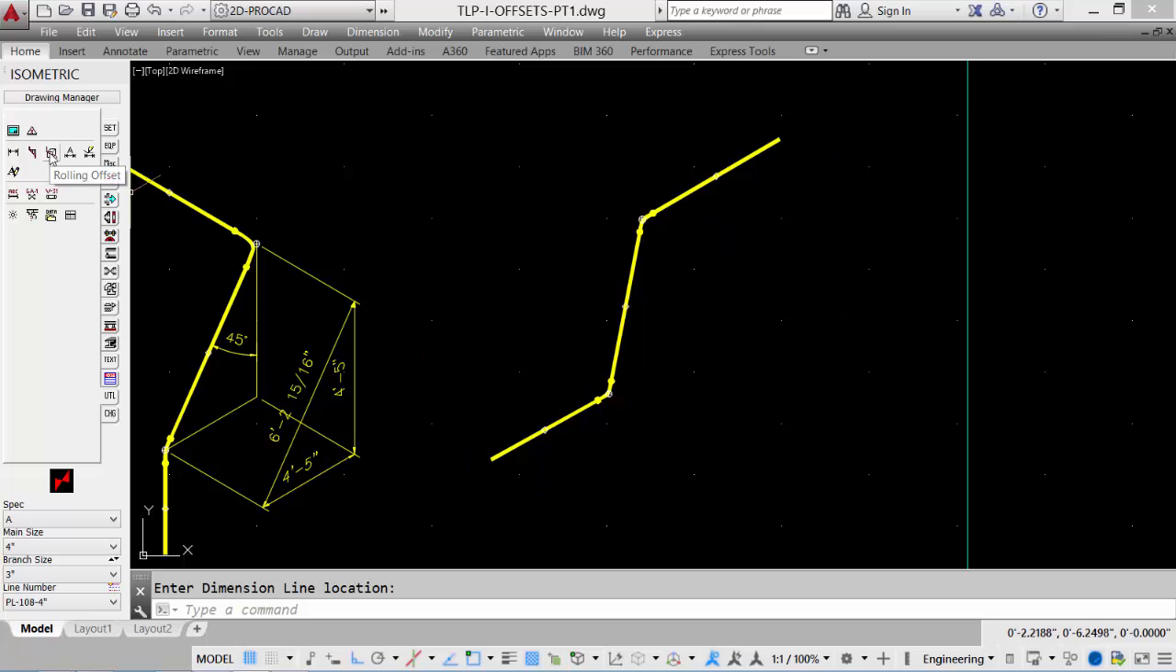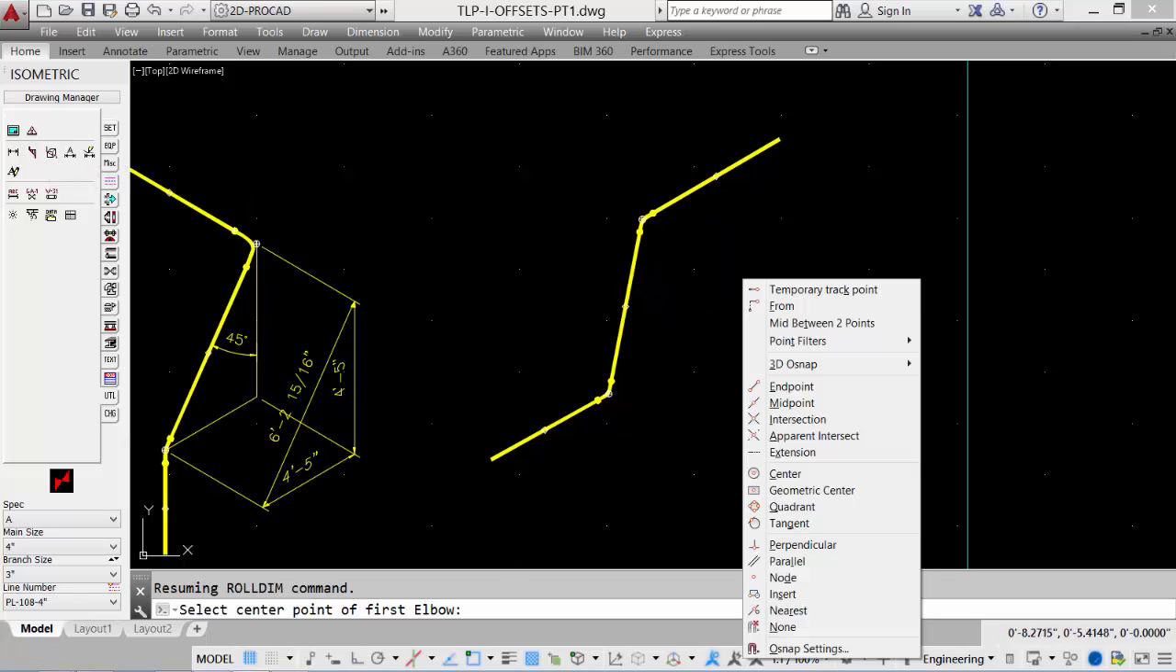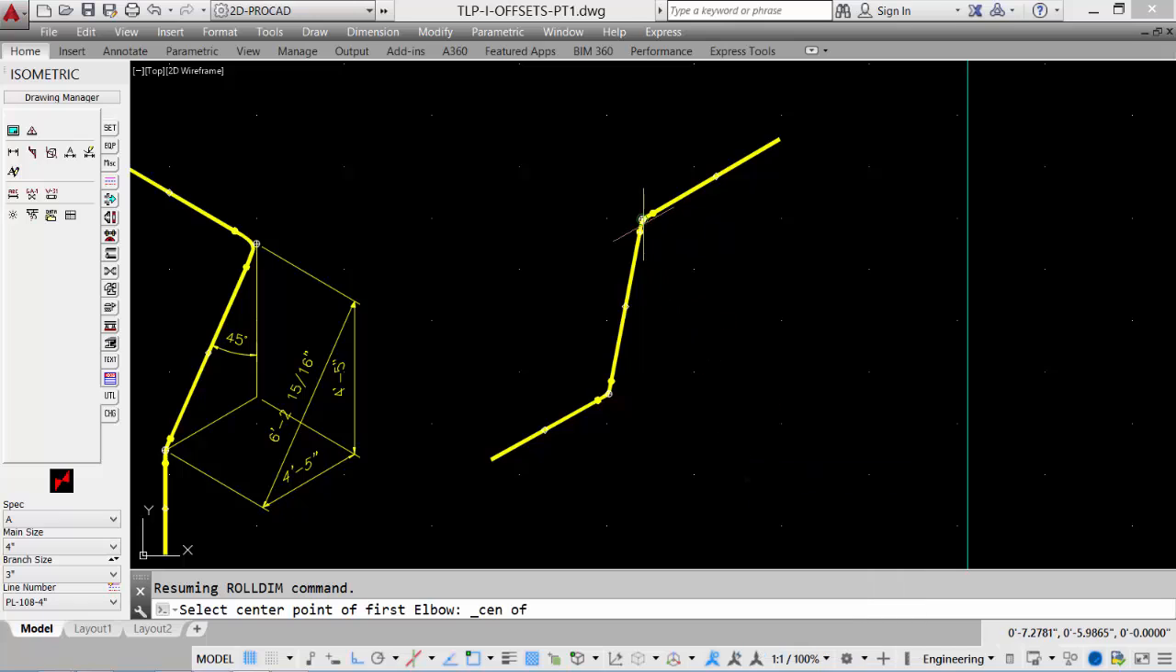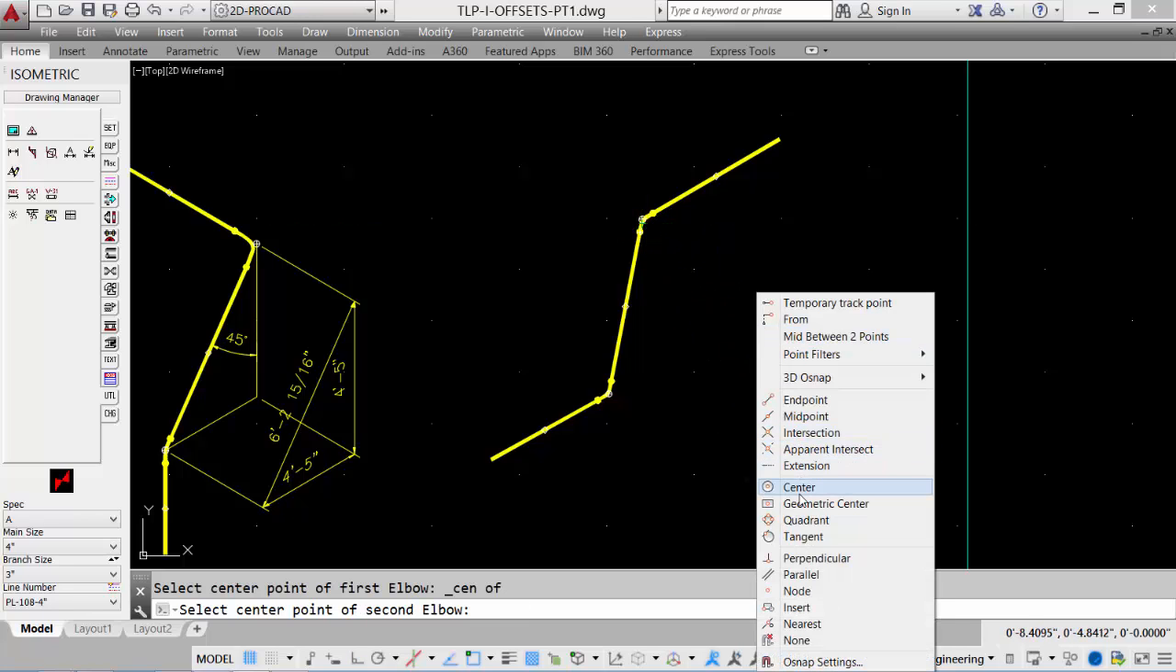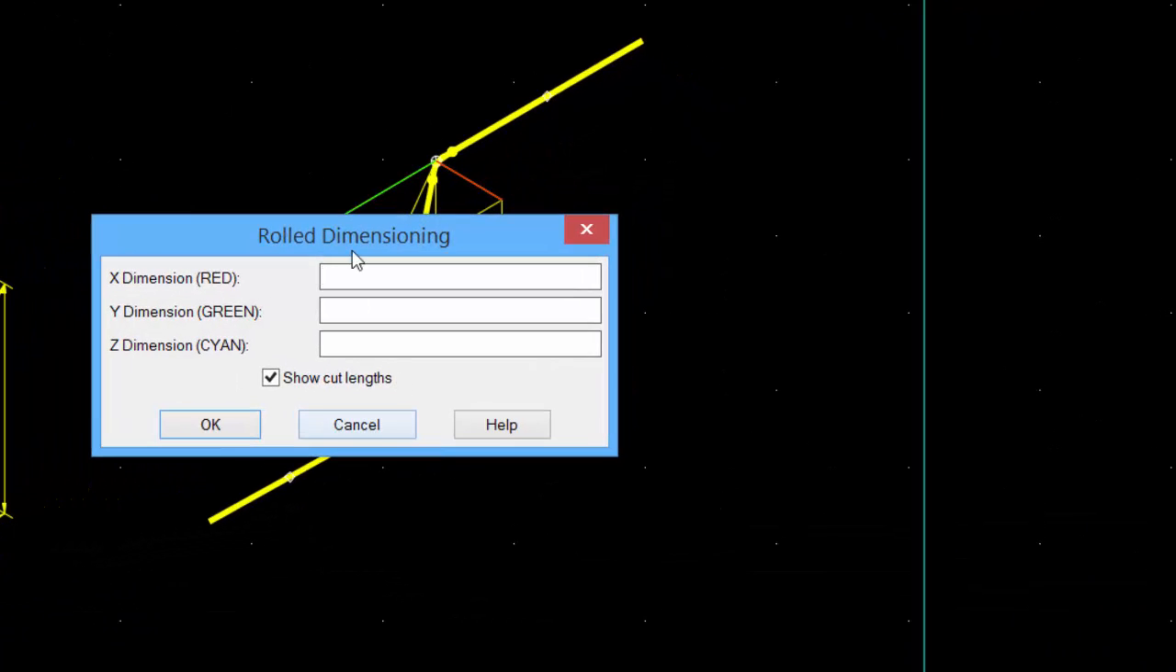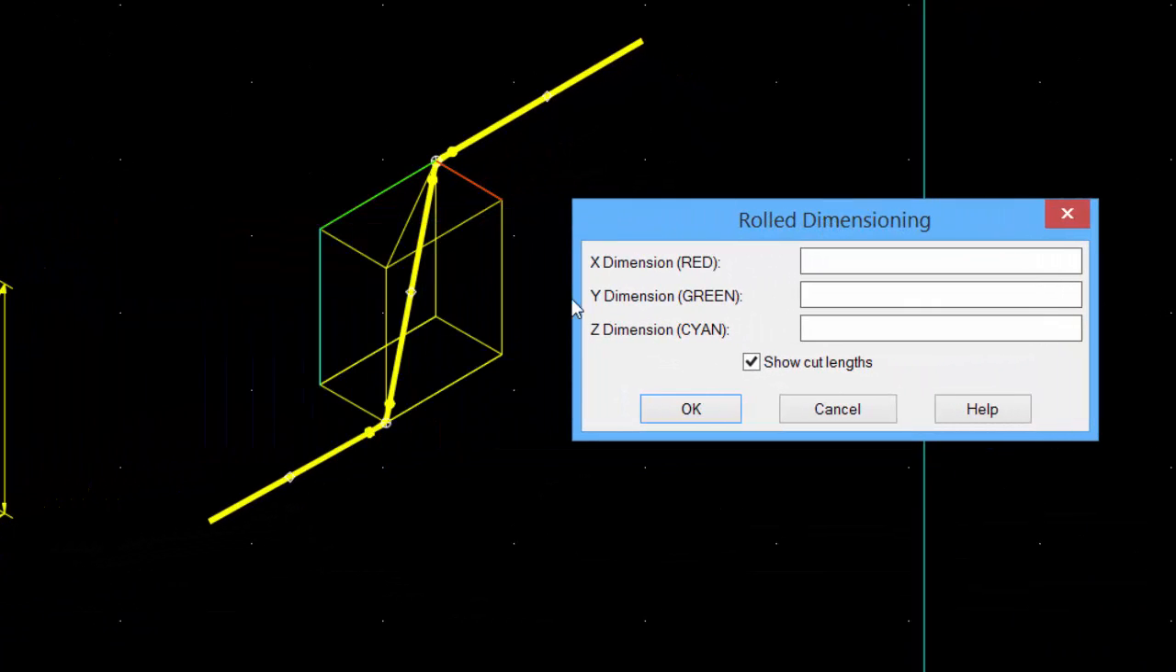Select the rolling offset tool. Select the center point of the first elbow, again from top to bottom, the center of the top elbow to the center of the bottom elbow. You will see a rolled dimension dialog box appear, as well as the corresponding box on the drawing. Input the values. Dimension red we'll say is 48 inches. Dimension Y we'll say is 56. The cyan color, the vertical distance, let's say is 67 inches.